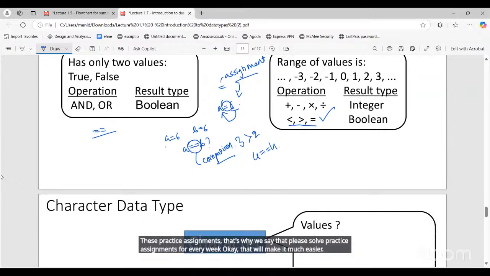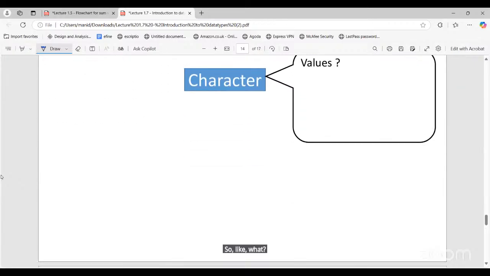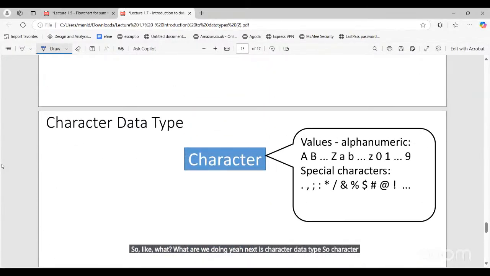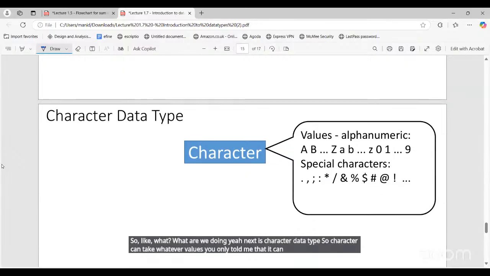So, right, what were we doing? Yeah, next is character data type. So character can take what type of values? You only told me that it can take alphanumeric characters, right?